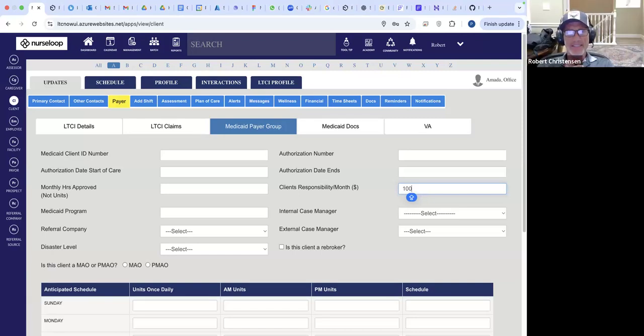Okay, that makes sense. I understand what you're saying, but how do they know? Like I'm saying, if they've been authorized for $3,000, okay, but the client must pay 100 of it. So they're only going to pay 2,900. Right. Beyond 2,900, the claim gets denied.